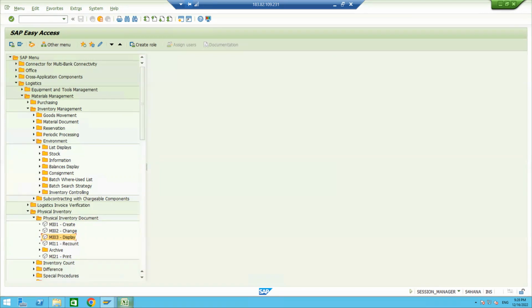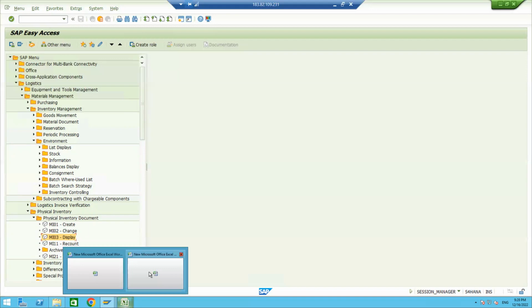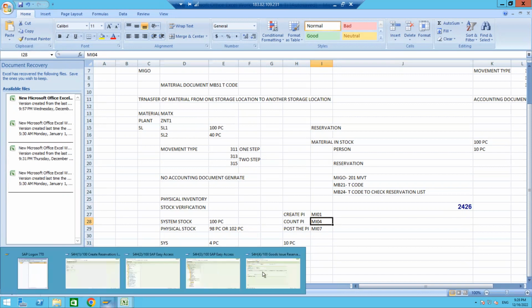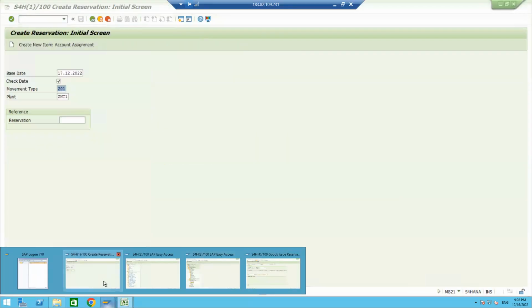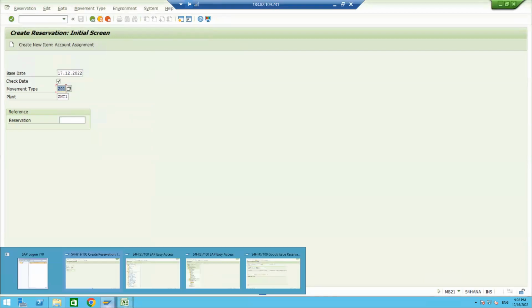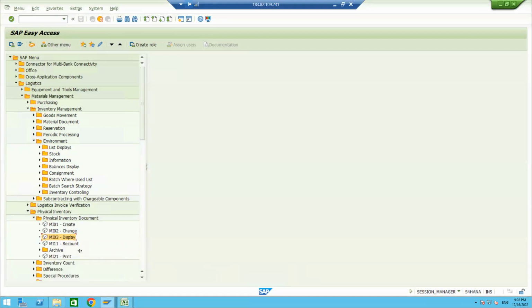And now, suppose after done this, you are going for changing the counting. Once you count and maintain the quantity in the MI04, if you think it might be required to do the recounting, now you have to change the counting, so you can do the recounting by MI11 T code also.